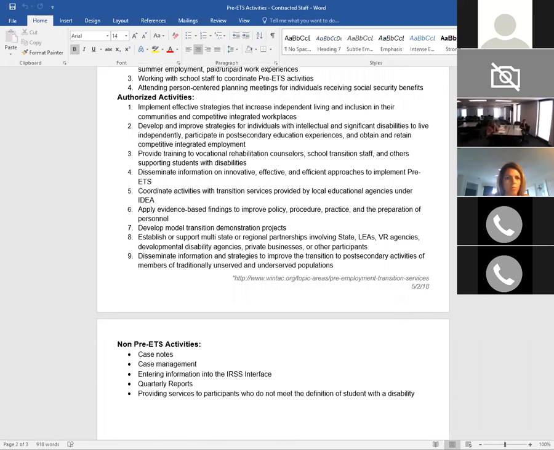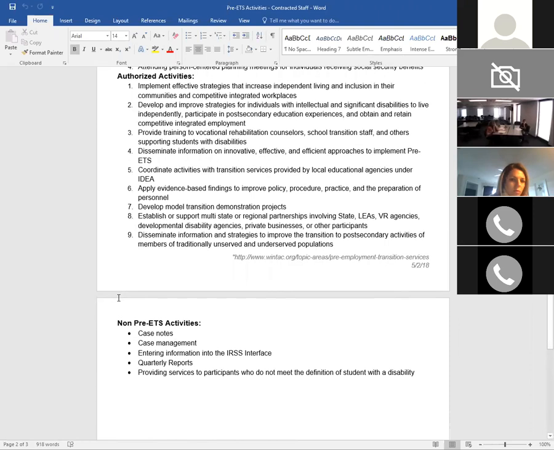Authorized activities could include providing training to vocational rehabilitation counselors, school transition staff, and others supporting students with disabilities, develop model transition demonstration projects, disseminate information and strategies to improve the transition to post-secondary activities of members of traditionally unserved and underserved populations.